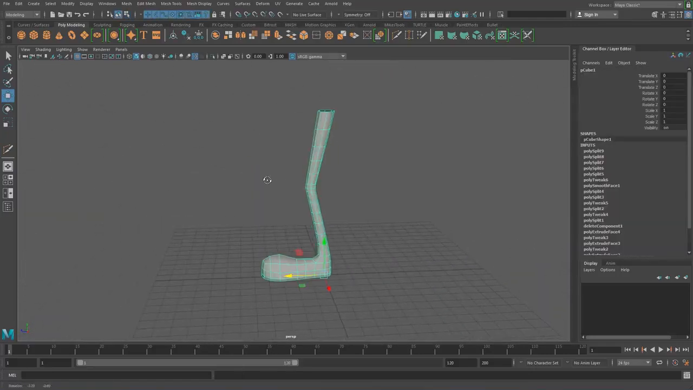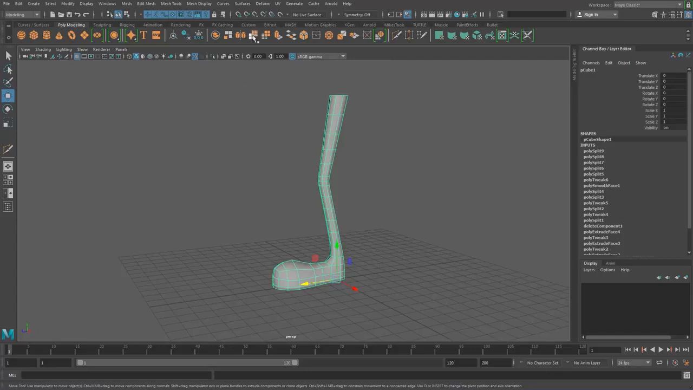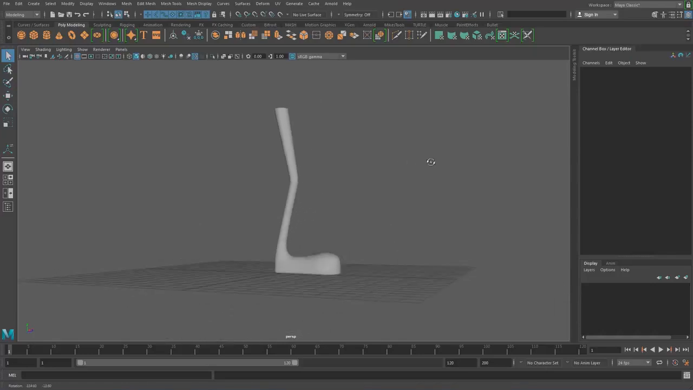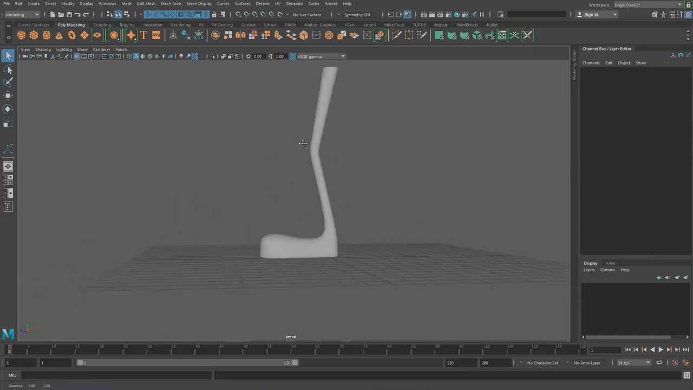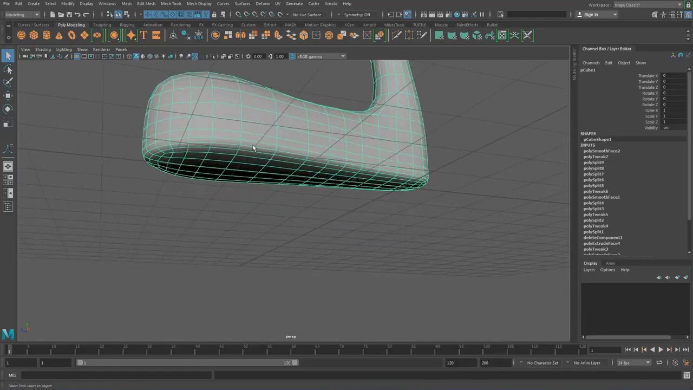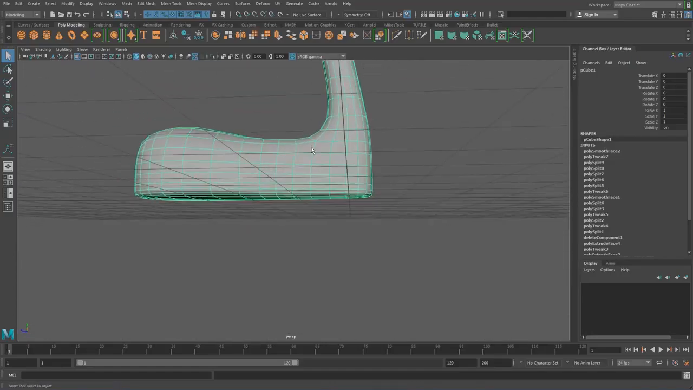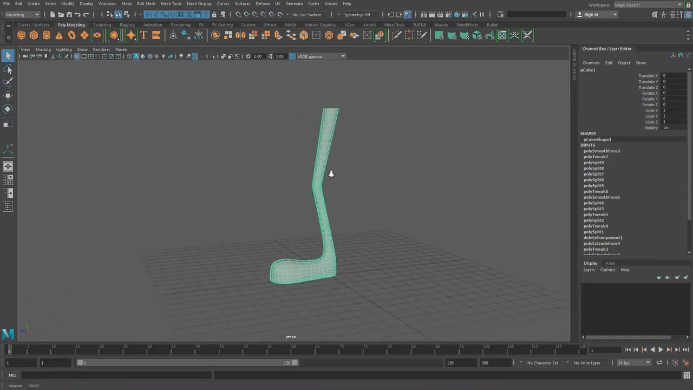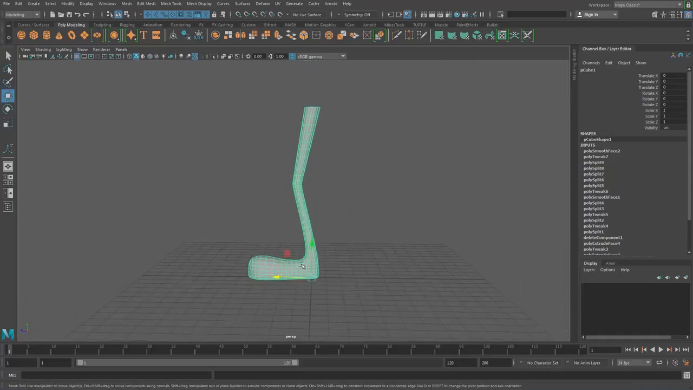Okay, so at this point, I'm just going to smooth that again so that I've got lots of nice divisions. Great. One thing that would maybe happen at this point is that you'd delete any additional edge loops that you wouldn't need, but I'm quite happy with that. I'm just going to move this back.